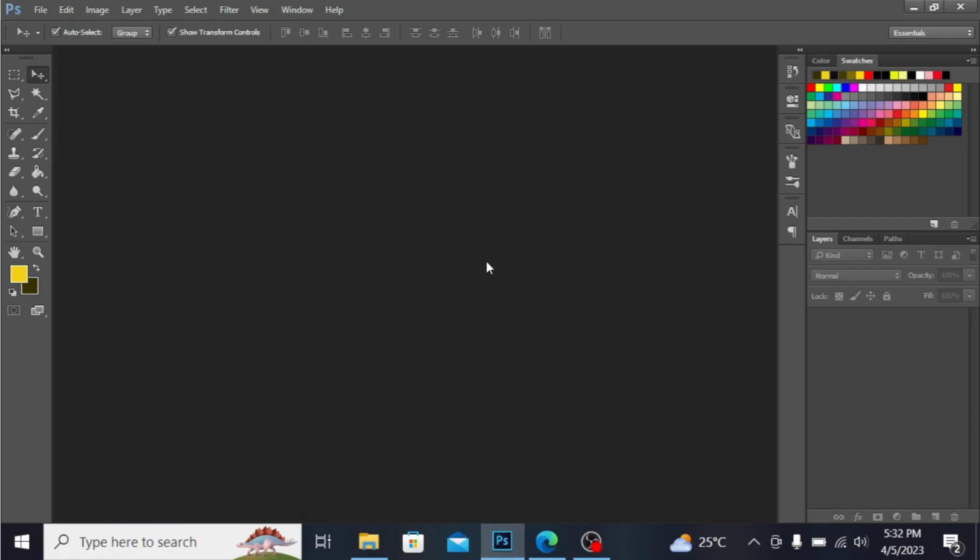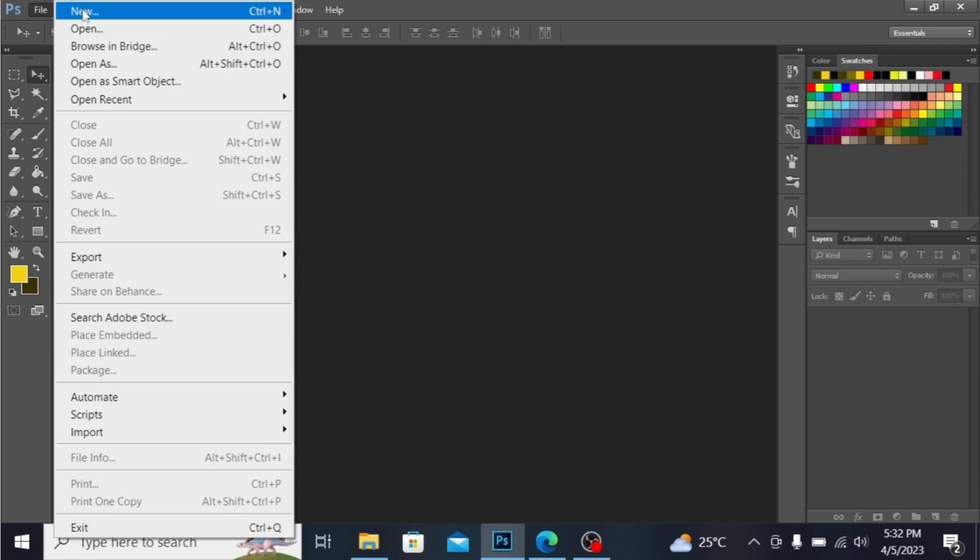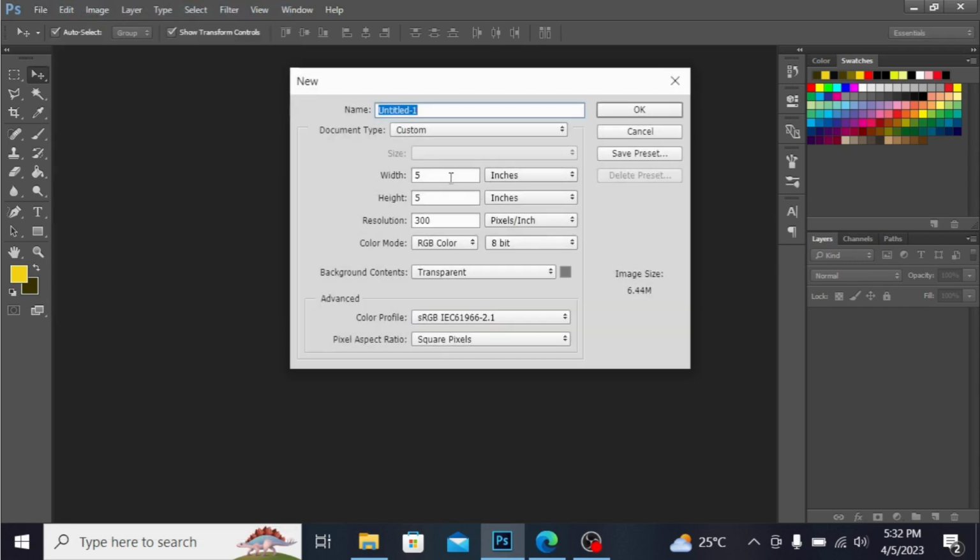Today I want to show you how to make gold foil texture in Photoshop. So let's start. From here I'm going to the file. I'm opening a new document. The size is 5 by 5 inches.